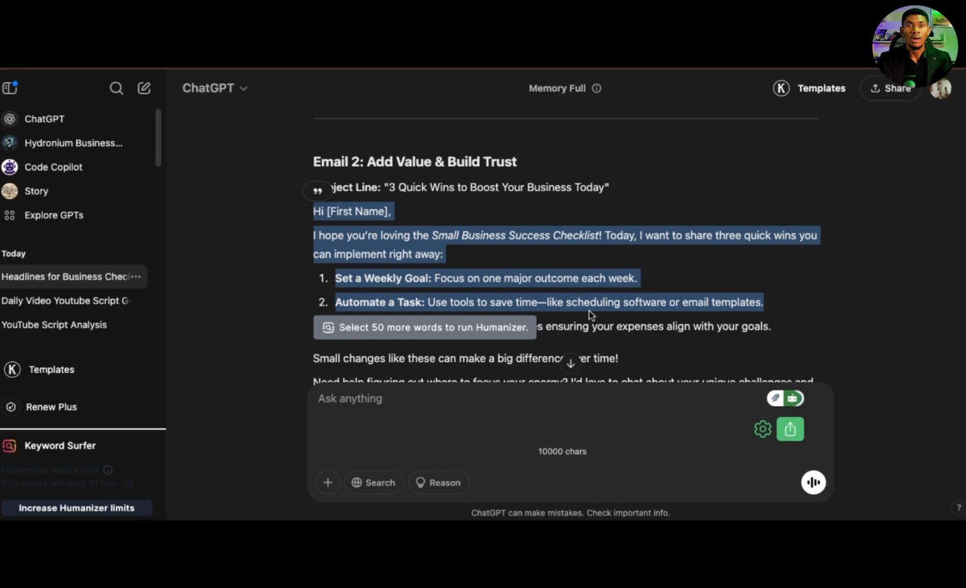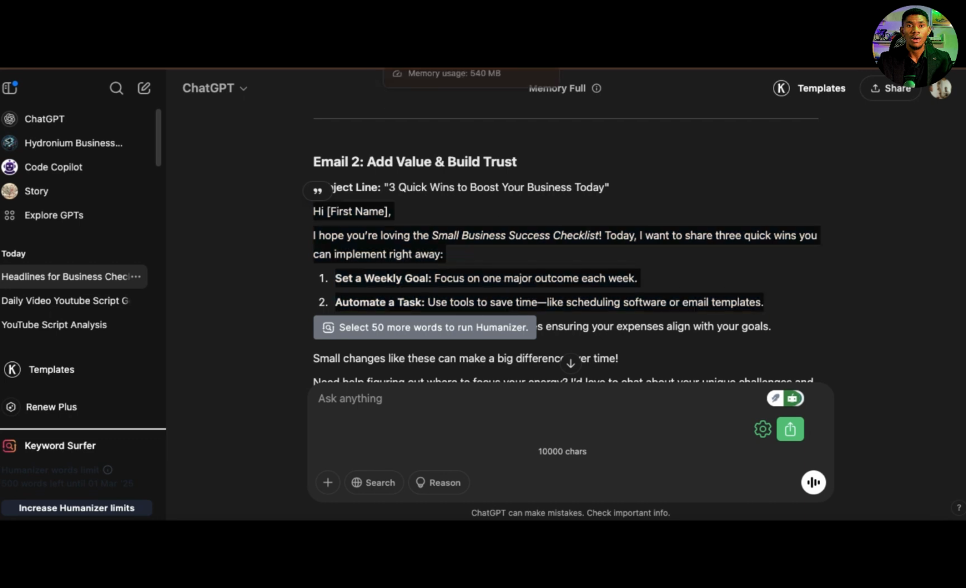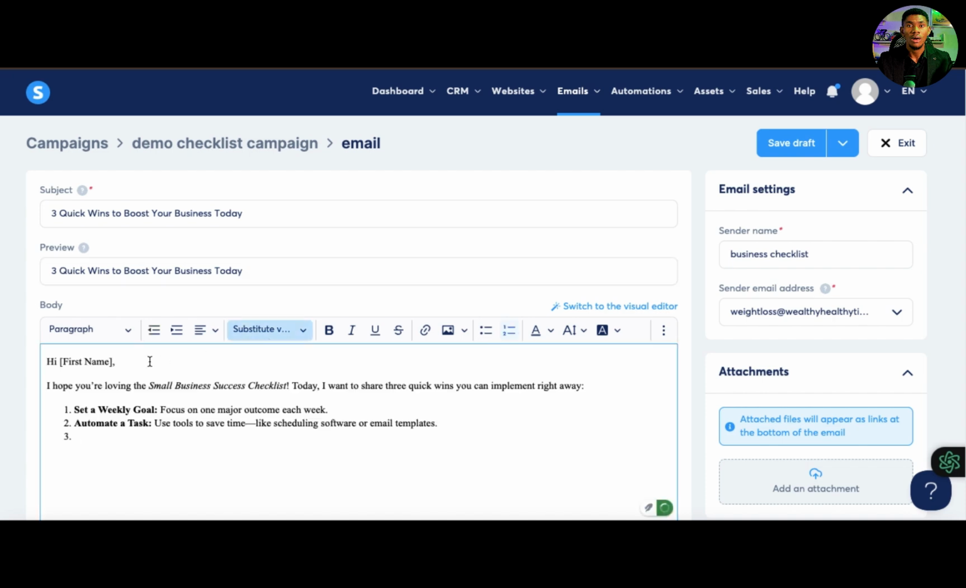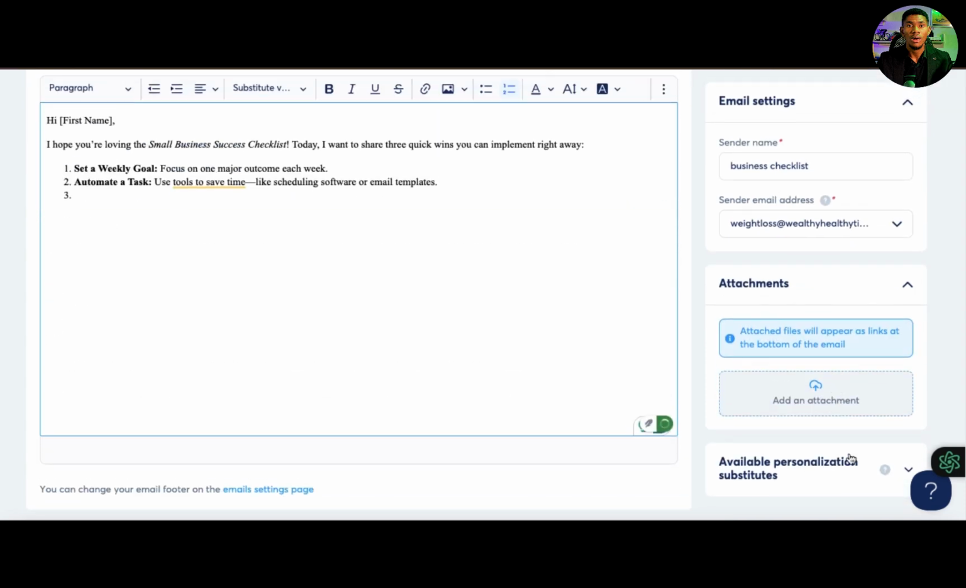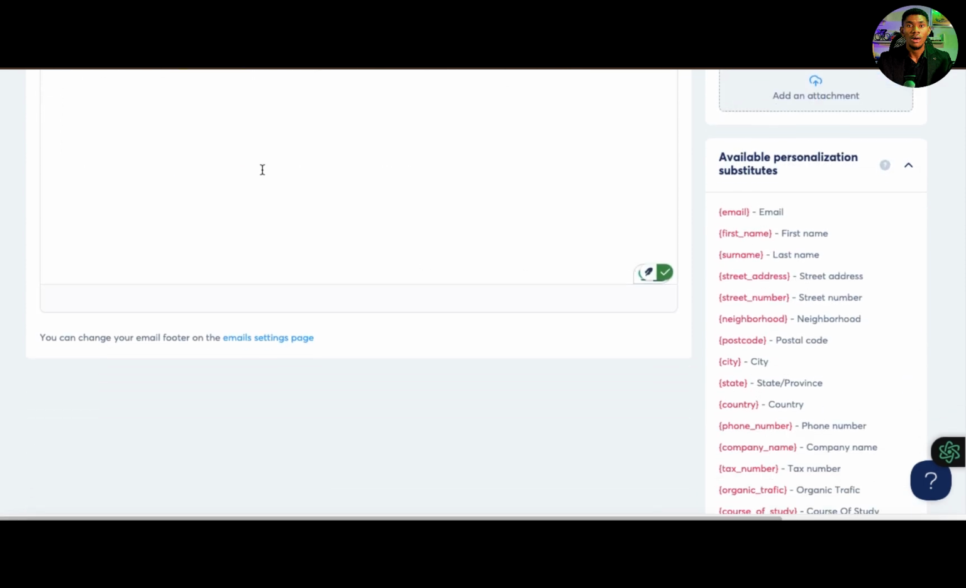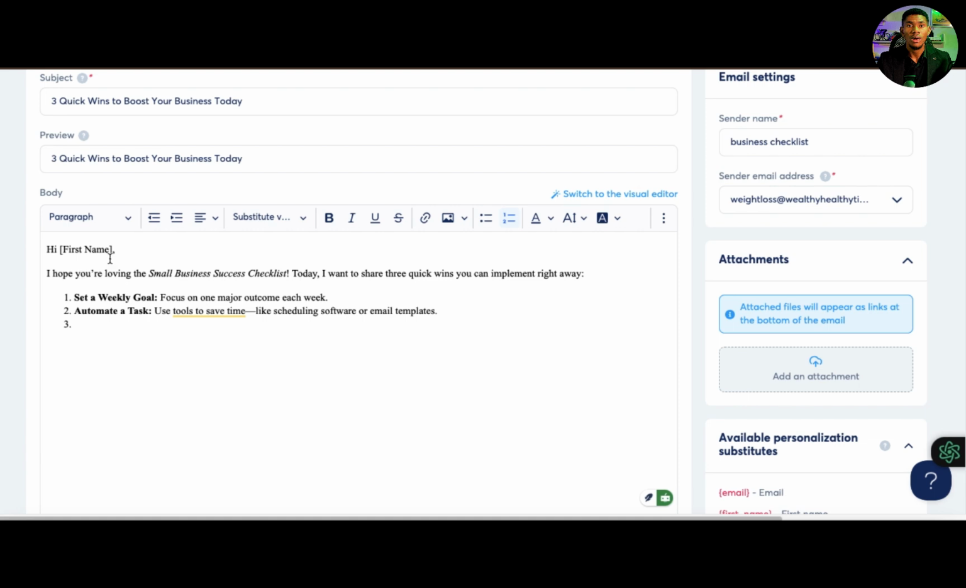Let me just copy a little of it and take you here, come here, paste it, customize it, right? Customize it with the name just where I showed you. Come to this part here, click available personalization substitutes. Copy anything that you need here, name, phone number, you can put it and it will show here.